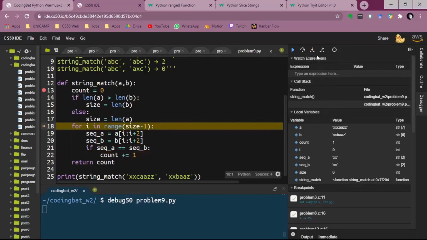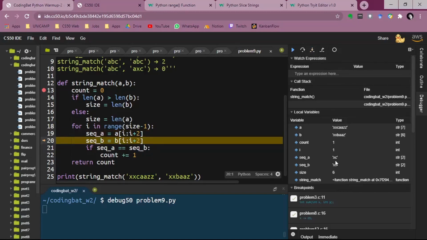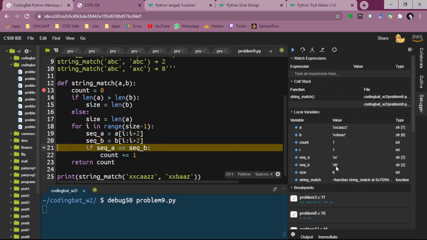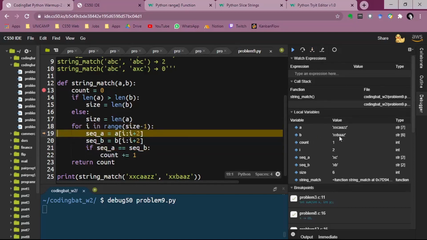Okay? Now the next iteration, I equals 1. Here in sequence A, we're going to grab the elements in position 1 and 2 in the string A. Okay, so we have XC. And in sequence B, we're going to grab the elements of position 1 and 2 in the string B. That's why we have XB here, okay? So we're going to check XC is equals to XB. No, that's why this if condition is not satisfied, and we'll go to the next iteration.